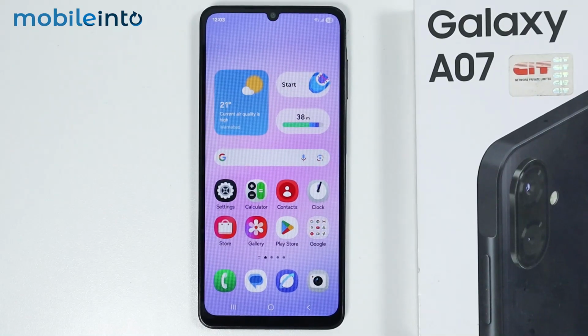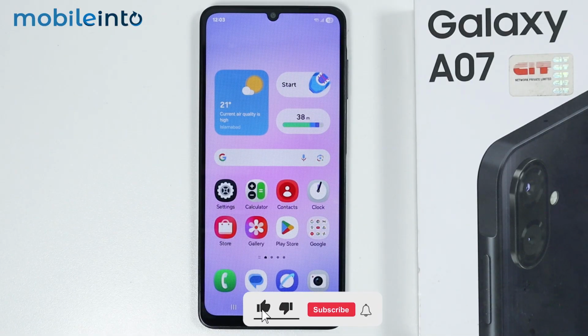Hey, what's up guys? So in this video, we will see how to remove objects from photos on the Samsung Galaxy A07. Now the Samsung Galaxy A07 does not have the object eraser feature by default in the Gallery app.